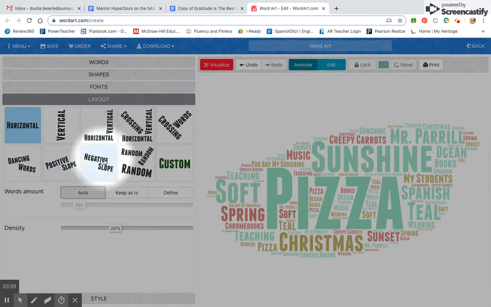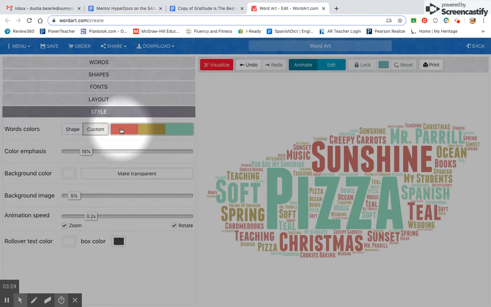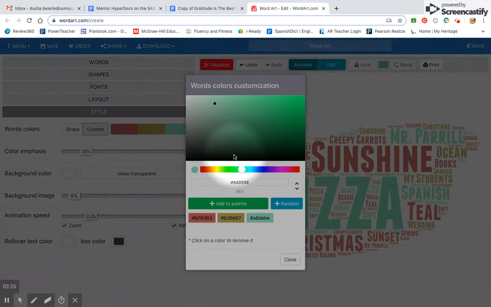This is how your words go. You can choose how you want your words to be. I'm going to click on random. Okay, and next I'll go to style. This is where you change your colors. Right now it says shape. I'm going to click on custom. Now, if you click on the colors, you can add the colors you want and take out the colors you don't want. I don't want this color, so I'll click there.